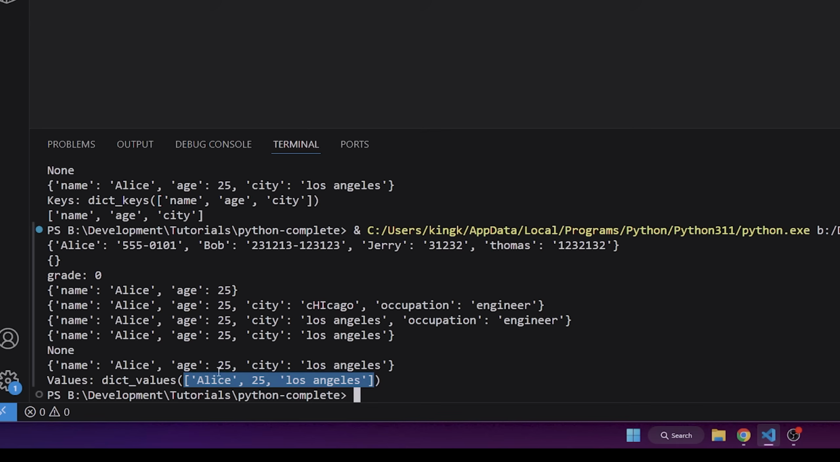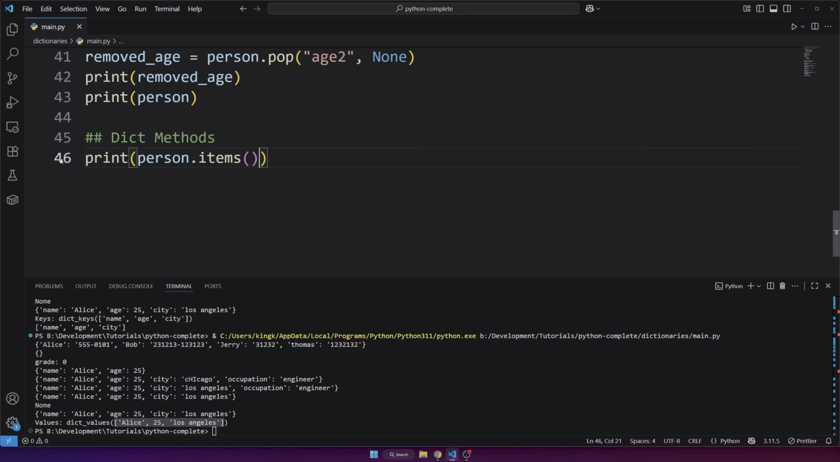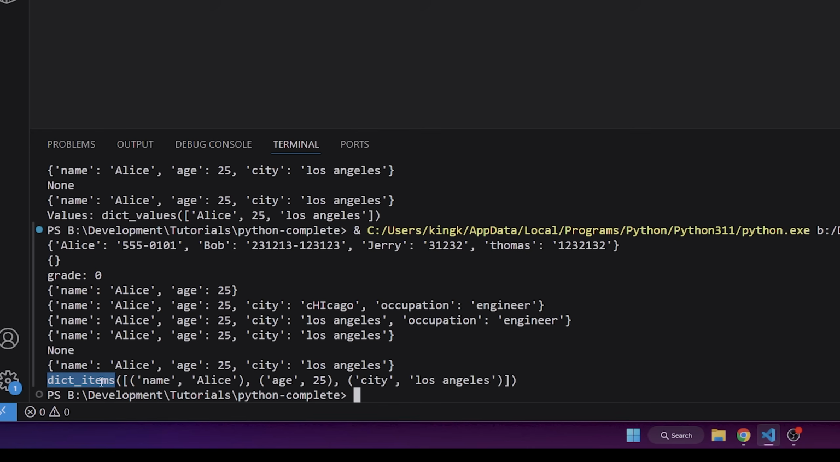So we can work with it the same way. We can loop over it, we can access it, we can convert it to a list, whatever you want to do. You can also call .items. If we run it, now we get dict_items, which is a list of key value pairs. You can see that for every key value pair in our dictionary, it gives it to us as a tuple. So we have a list of tuples, as you can see.